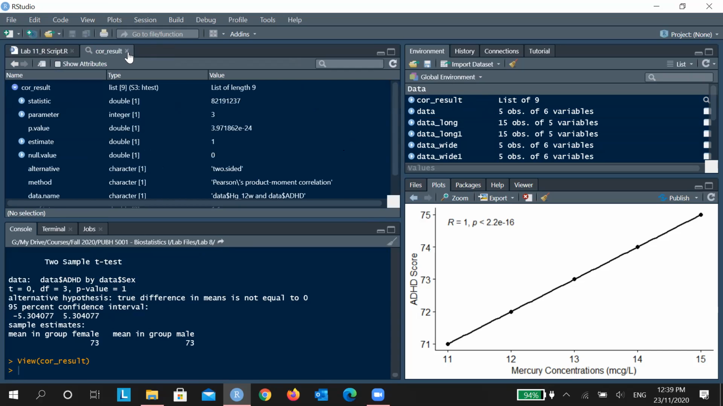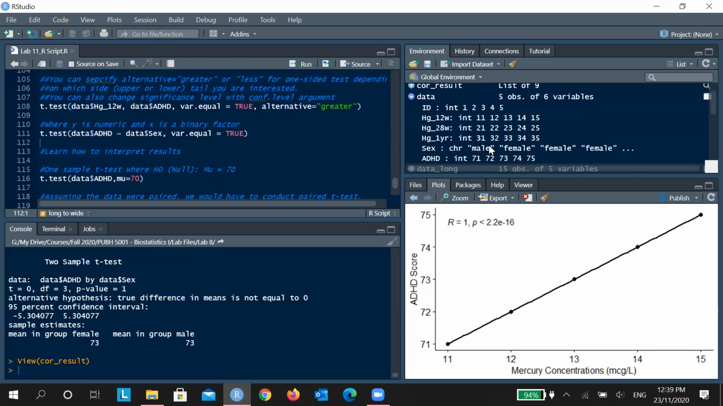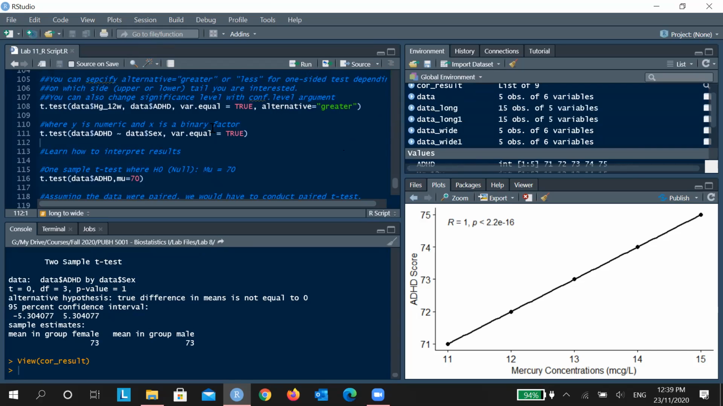You can click in here. You can see the sex is a character variable with binary male and female, right? So you can still run the t-test with a binary exposure and a continuous outcome as well. And as you can see, the mean concentration of ADHD in female is 73, and in male it's 73 as well. So what the t-test will examine is whether the difference in ADHD between males and females is statistically significant or not. Here obviously, as you can see, they're exactly the same.